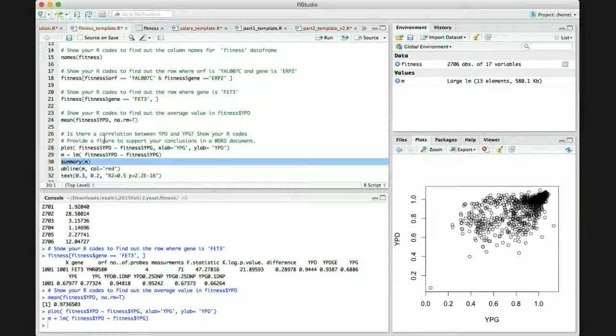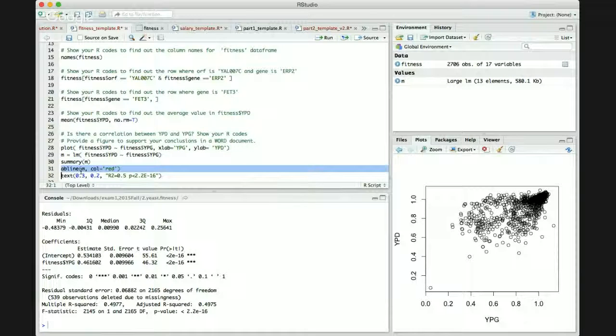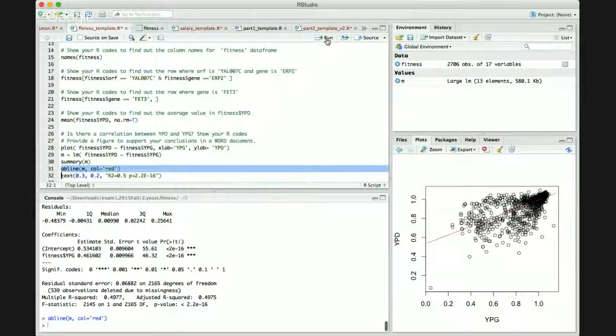So I mean, this is important. It's giving me a summary. So now I'm looking at my summary right here. It's showing me different components of all the information that I've entered. So now I'm going to add a line. This is to add color to show on our scatter plot. I'm going to run it, and you see that line popped up right there.